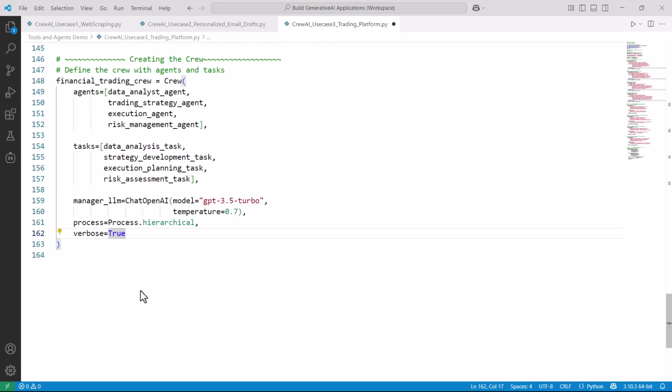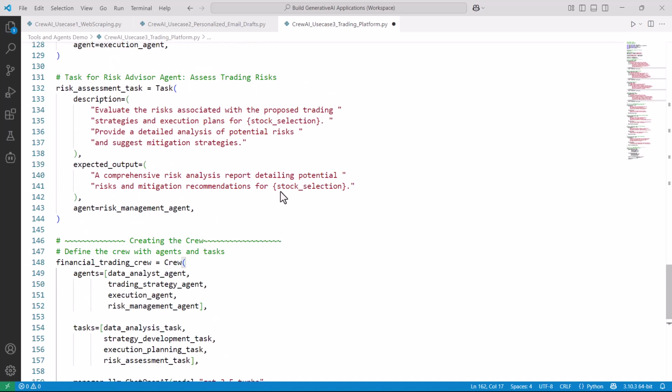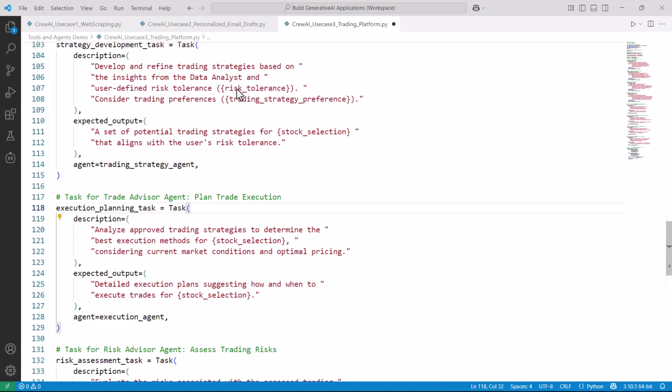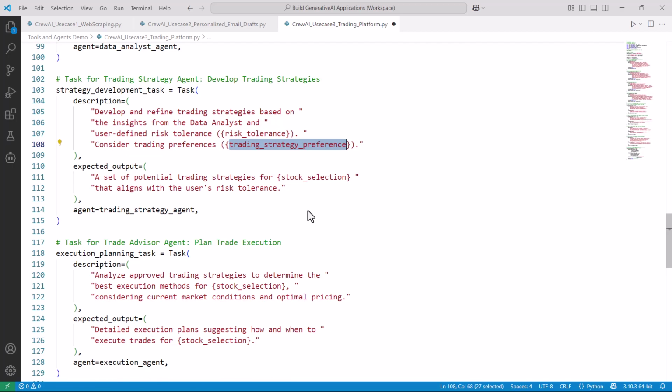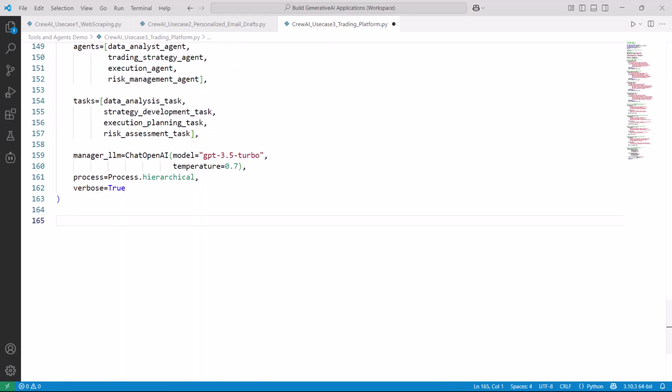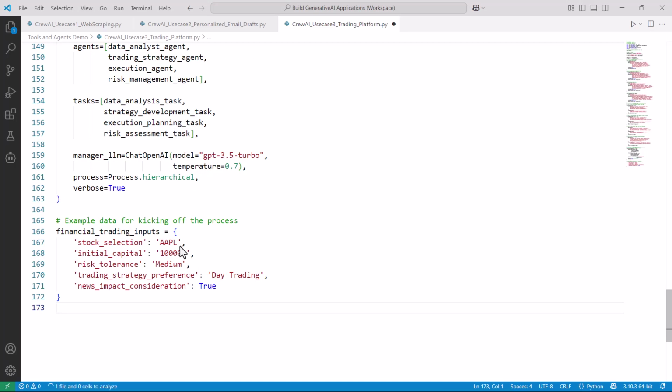Now before we run the crew, here we are setting a few dynamic variables, right? The stock selection, risk tolerance, and trading strategy preference. For all these dynamic variables, let's try to set the input data. So this is our example data for kicking off the process, right? Financial trading inputs, these are the values, name value pairs.